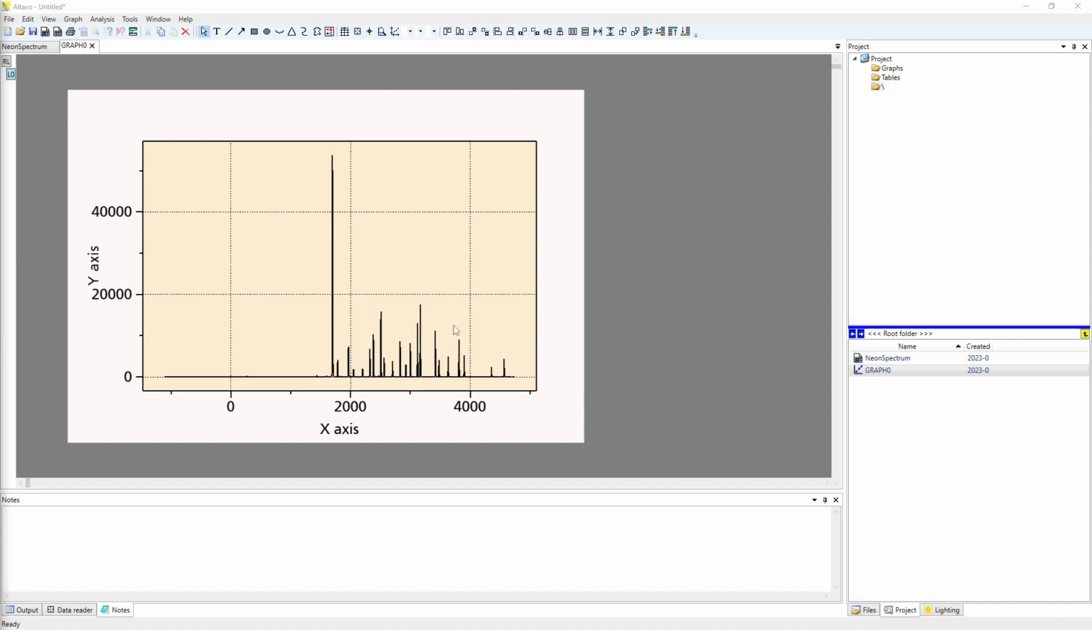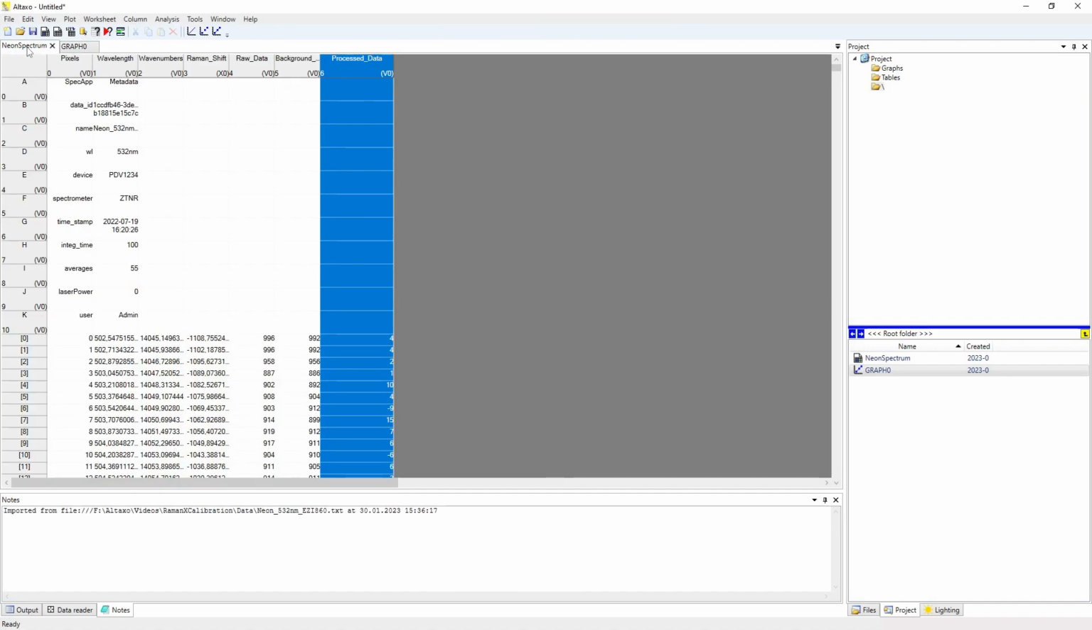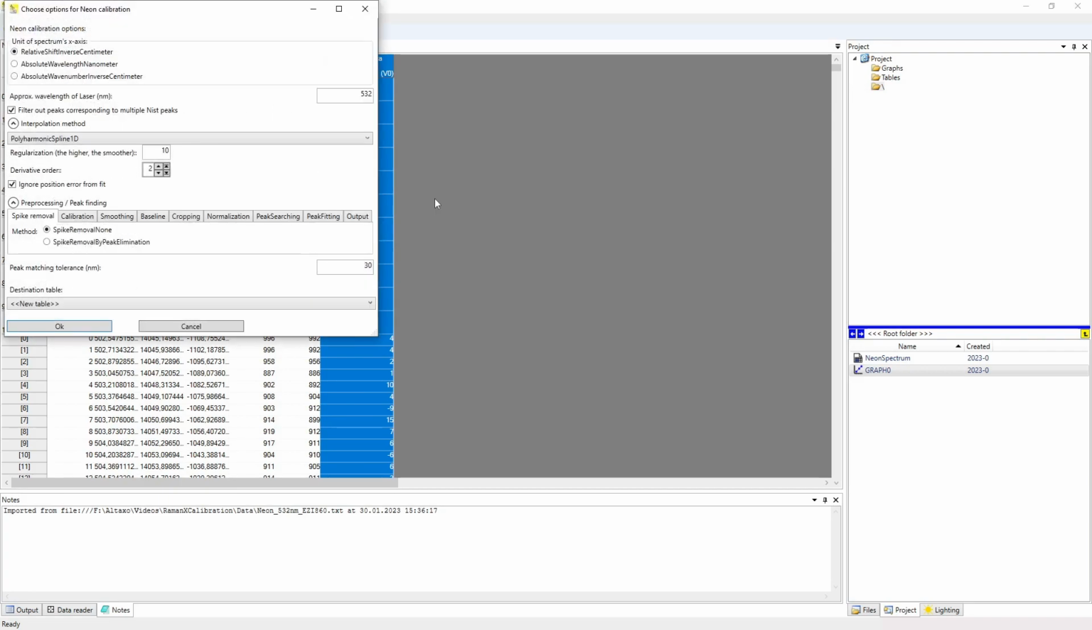Go back to the worksheet containing the neon spectrum and use the menu Analysis, Spectroscopy, Raman, Neon Calibration. There are a lot of options, and most can be left to their default values. But make sure that the unit of your spectrum's x-axis matches the options here. Our X column is Raman Shift, so the default value relative shift in centimeters is fine for us.